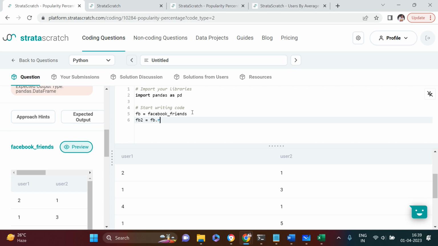So I'm going to say fb dot rename, and here I'm going to say columns equals to user 1, that I would rename as user 2, and then user 2 I will rename, sorry, my bad, user 1. All right, and now let me run this. Here is what we got, right? So user 1 is renamed as user 2 and user 2 is renamed as user 1.